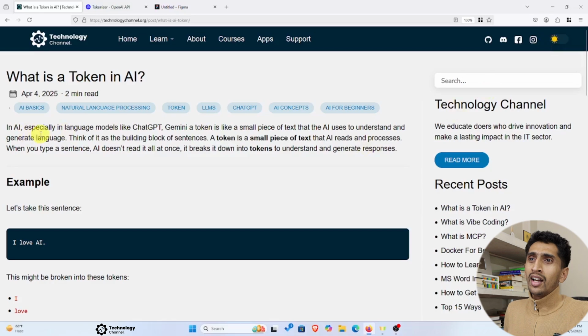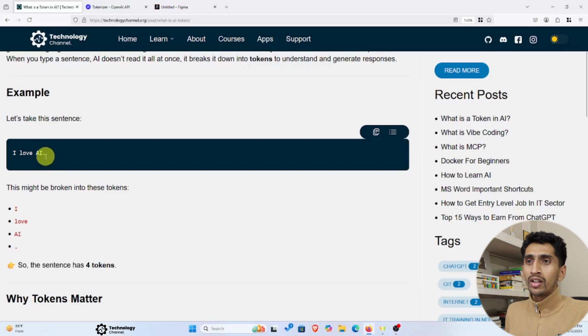Okay, so let's first discuss token. What is a token? A token is a small piece of text that AI uses to understand and generate language. In AI, especially language models like ChatGPT, Gemini, Grok, and DeepSeek, a token is a small piece of text that AI uses to understand and generate language. And I will show you one practical example.